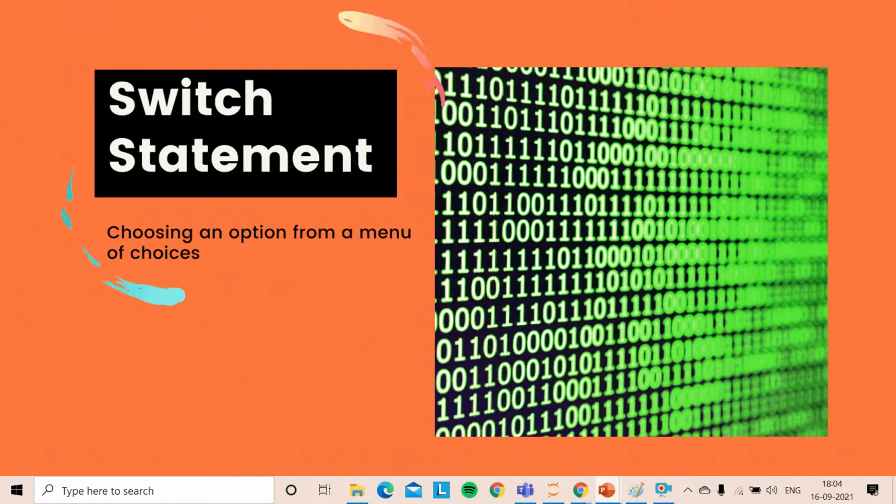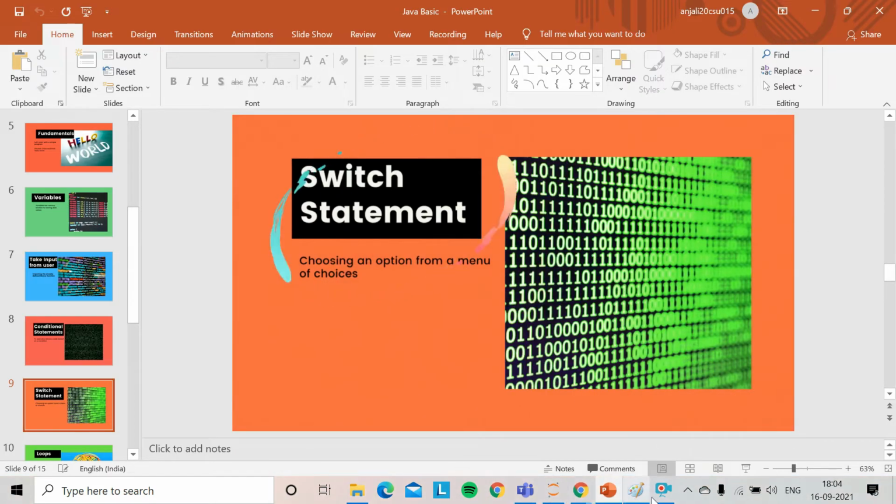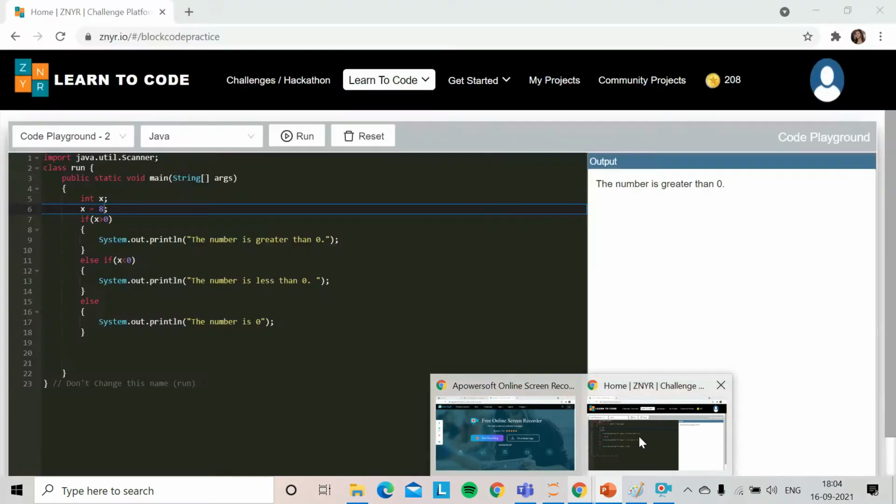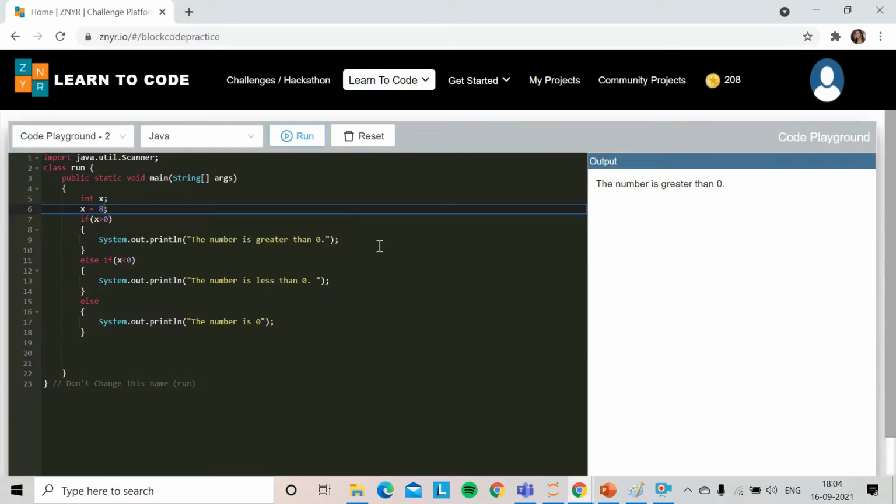Now, for example, we have a calculator. We have choices that we want to add two numbers, subtract two numbers, multiply two numbers, or divide two numbers. Press 1 if you want to add two numbers. Press 2 if you want to subtract two numbers. Press 3 if you want to multiply, and press 4 if you want to divide. Correct? So we need to make a program for that.